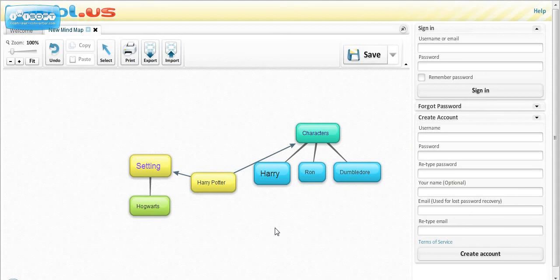Then you can easily save it in your account, print it, or do what you would like to it as well, export and import. This encourages a lot of collaborative discussions and thought and organization. So your students will learn the interface quickly and get very creative with this tool.